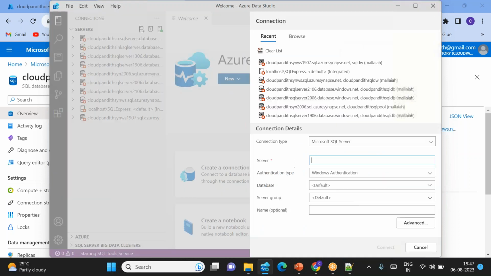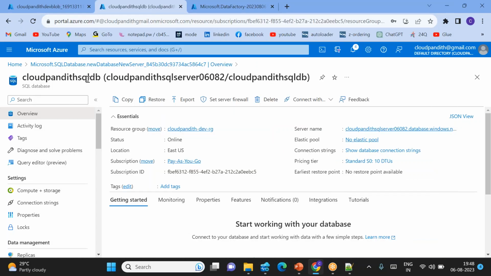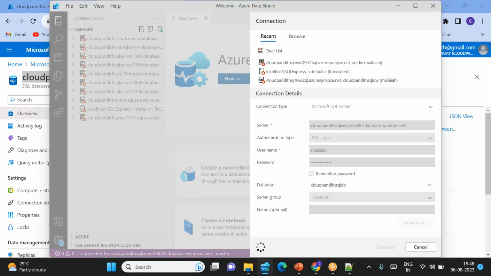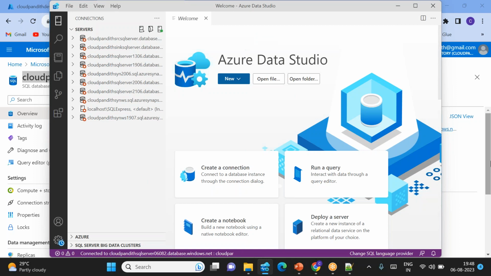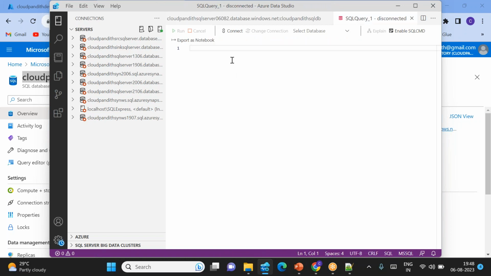Now click here, click place. Now I'll be putting the server here. Okay, and SQL login. Let me enter my username, password. Okay, so database name. What is the database name? This is the database name. Copy this, put that particular database name here, click connect. Okay, now click new query.